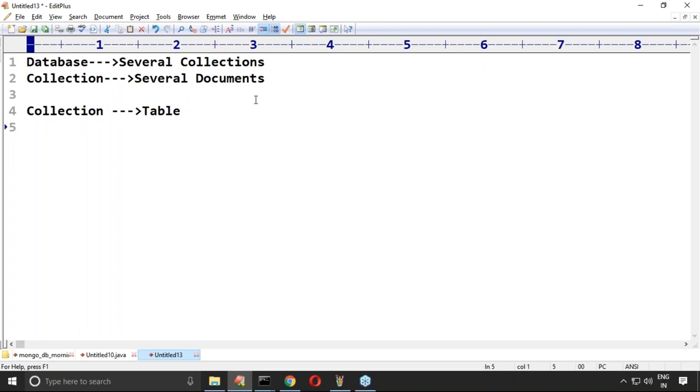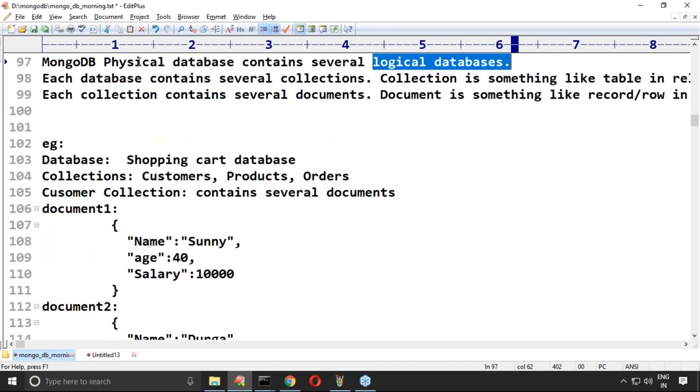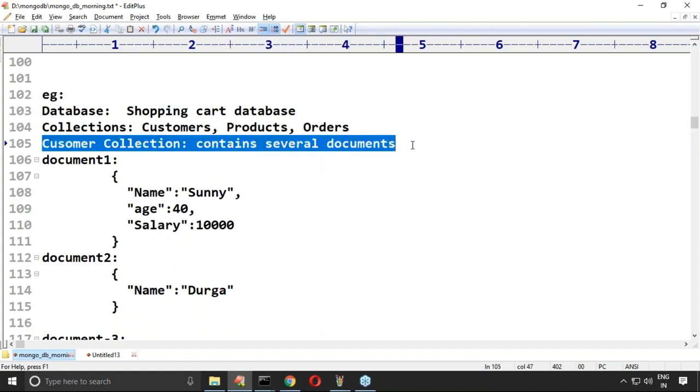So employee table, customer table, order table, products table, like we are going to use, right? It is a collection. Next, a document is something like a record or row. Remember carefully, right? Record or row, you should be aware of this word. Next, take very special care, sir. Assume the shopping cart database is my own logical database. In this, which collections are there? Customers, products, orders. Suppose the customer collection contains several documents.